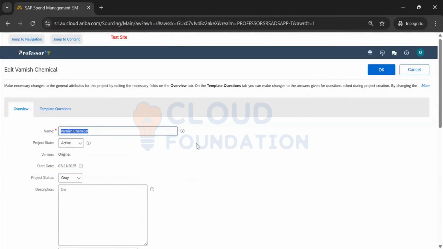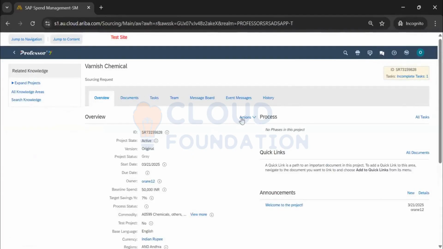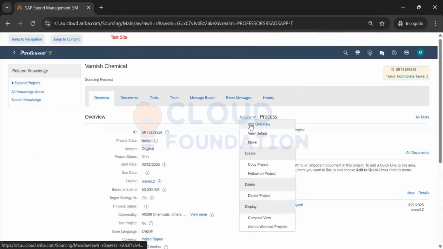So how do I know which template I have used for creating the sourcing request? When you click on template questions, here you are able to see the name of the template. Sourcing request 3rd July 2023, version 1. So this is the template. The template can be upgraded multiple times. At the time of creation, I am using version 1 of the template when I click OK. As I mentioned, to correct it, you go to Actions, click on Edit Overview.